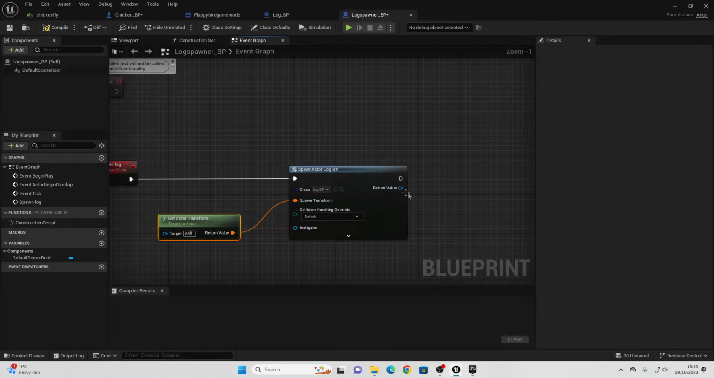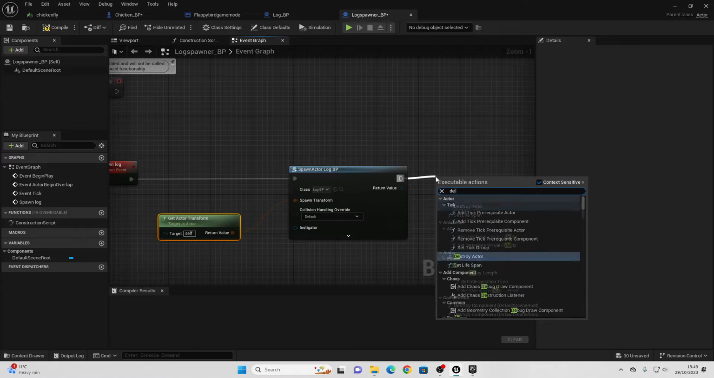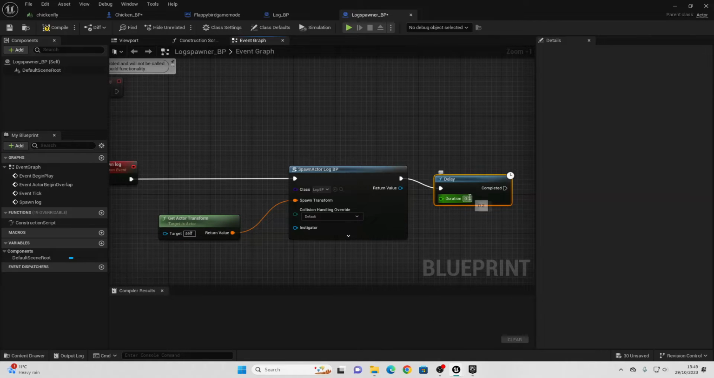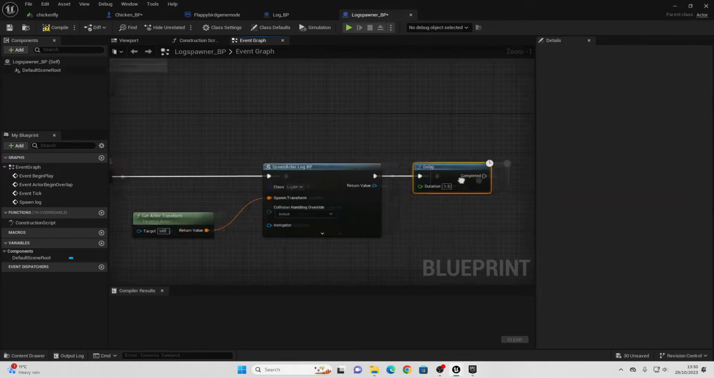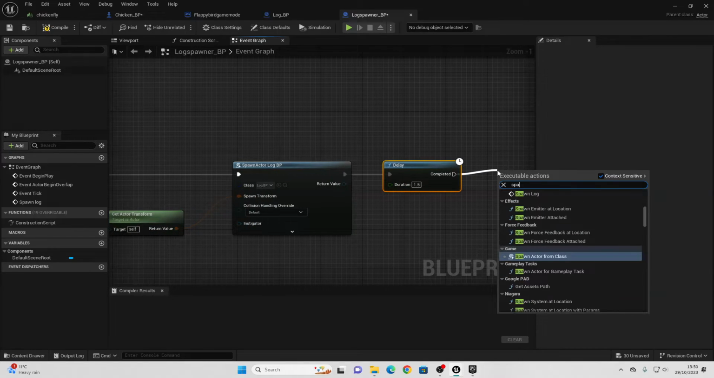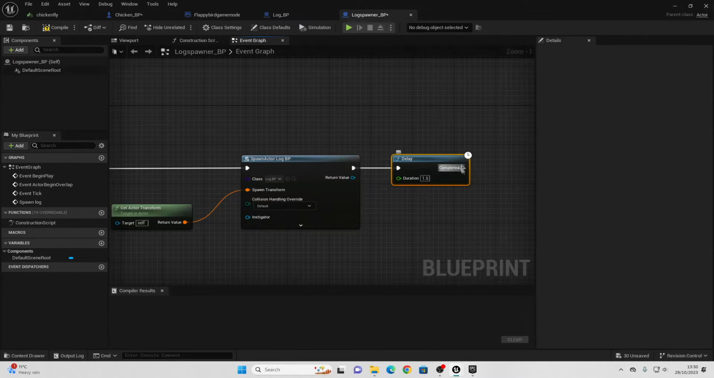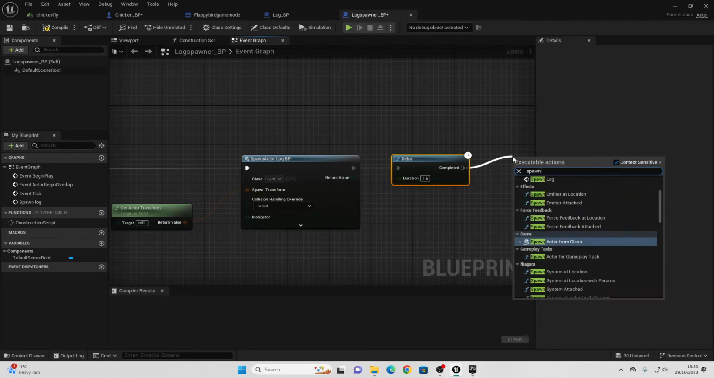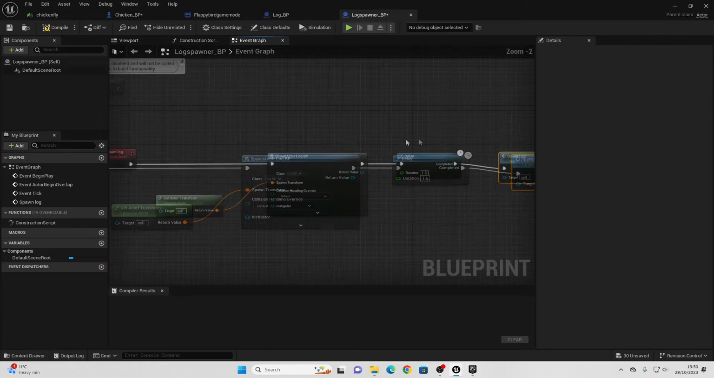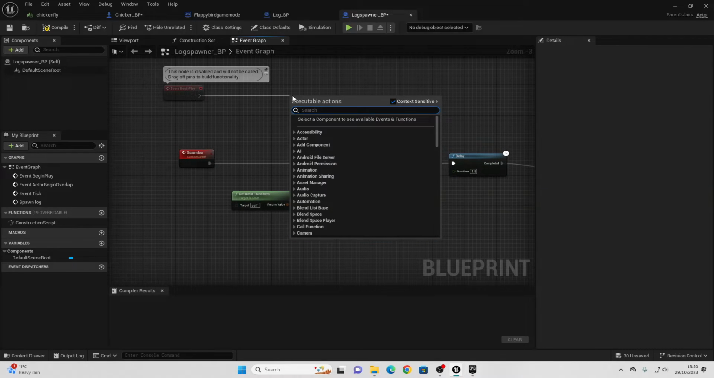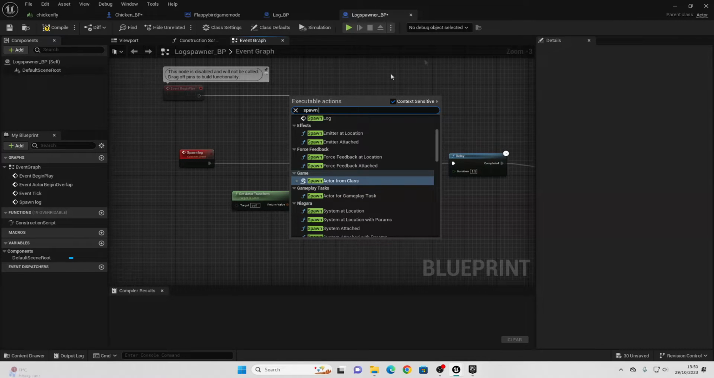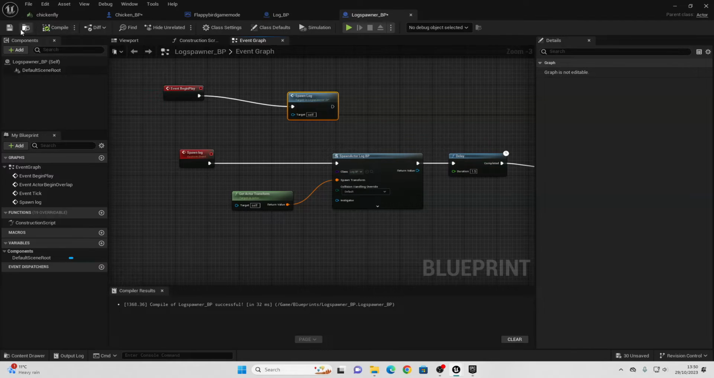and then we just want to have a delay after we spawn it. Let's make it 1.5 seconds. Then after this, we just want to call the spawn log custom event again. So I'll just drag off here and look for spawn log, and then event begin play. We just want to call the spawn log. Then we can just compile this and save it.